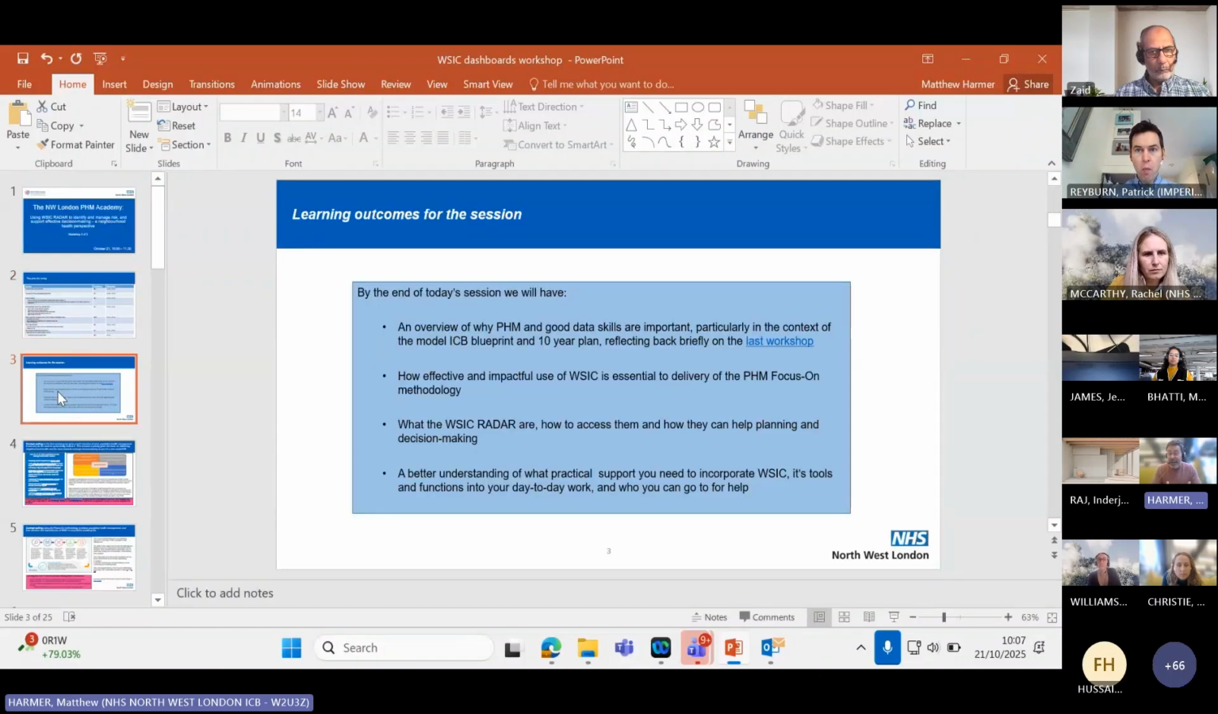Hopefully by the end of today, we're going to have a bit more of an overview of why population health management and good data skills are important. And I think this is particularly in the context of the new model ICB blueprint that has come out and the 10-year plan. Also just reflecting a little bit back on the last workshop, and the recording for that is available, as are some of the notes. If you'd like to see them, I can definitely send out the links. They should also be in the invite to today's meeting.